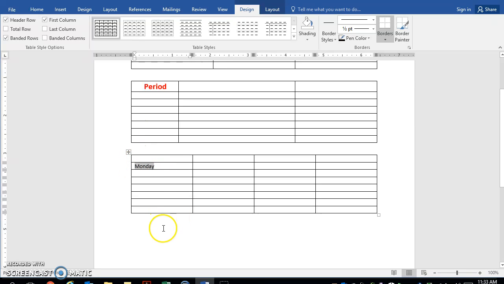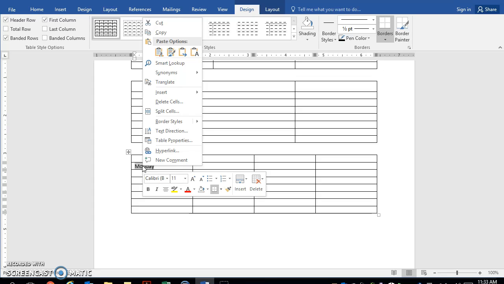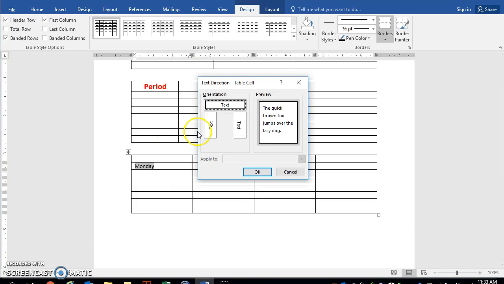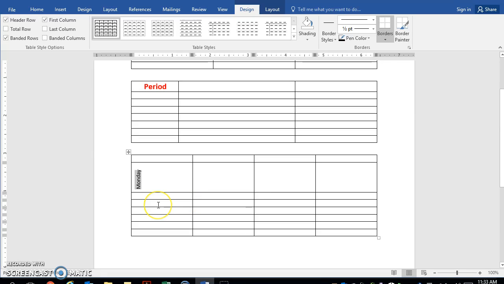Now, in order to flip the words so that they're going sideways, you're going to just highlight the word, or you can do the entire column whenever you get them all typed, and then you can right-click on it. Now, there's more than one way to do this. This is just the easiest way I've found to do it. And then there's text direction. So you may have to select the way that you want your words to look. This is the one that I chose, and then press OK, and it will change the size.